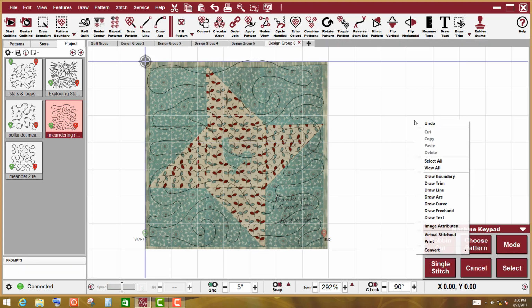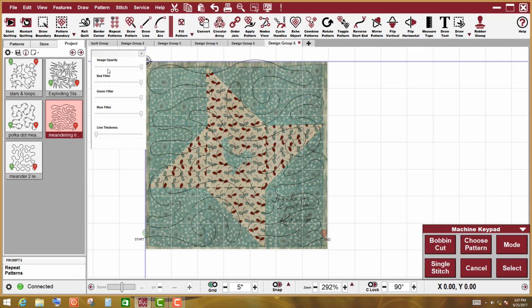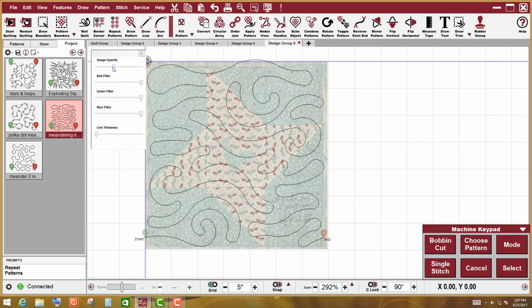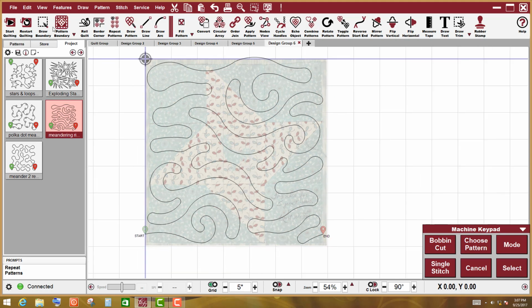I'm going to right click in the open CAD screen and bring my image attributes down some so that I can see it. I'm going to go and draw my boundary. Just straight lines again. Right there, right click to get out of it.